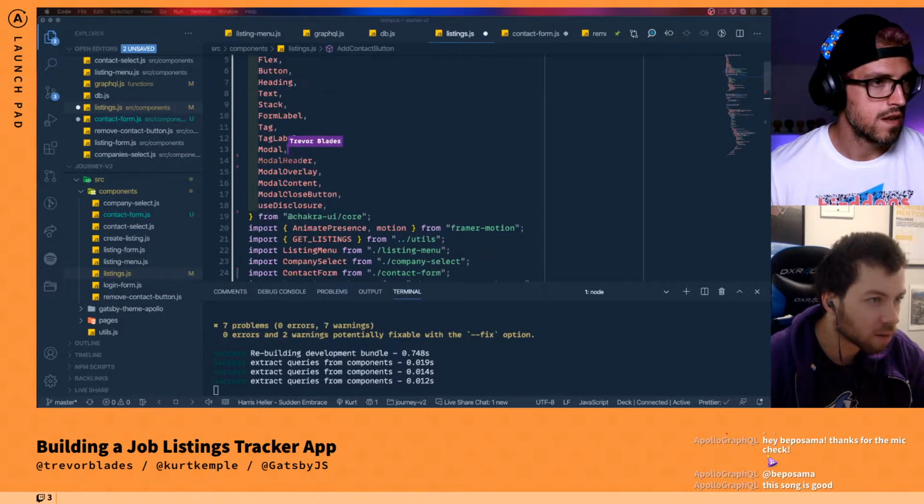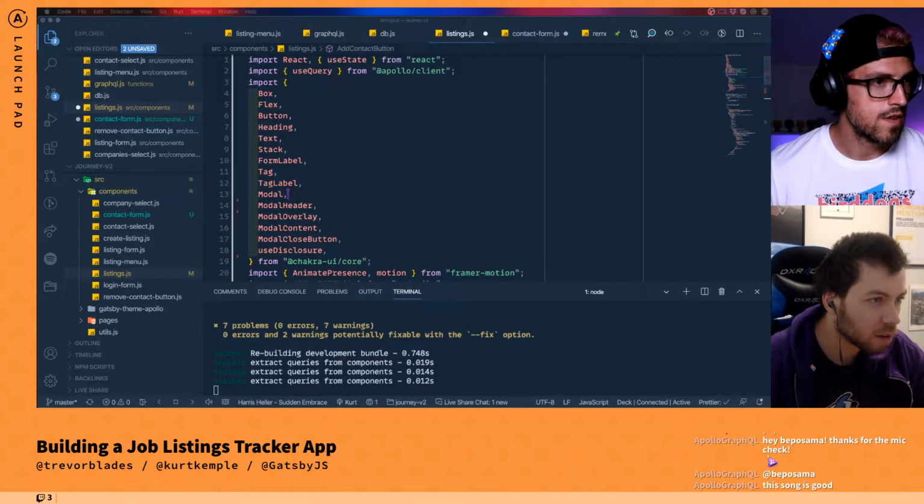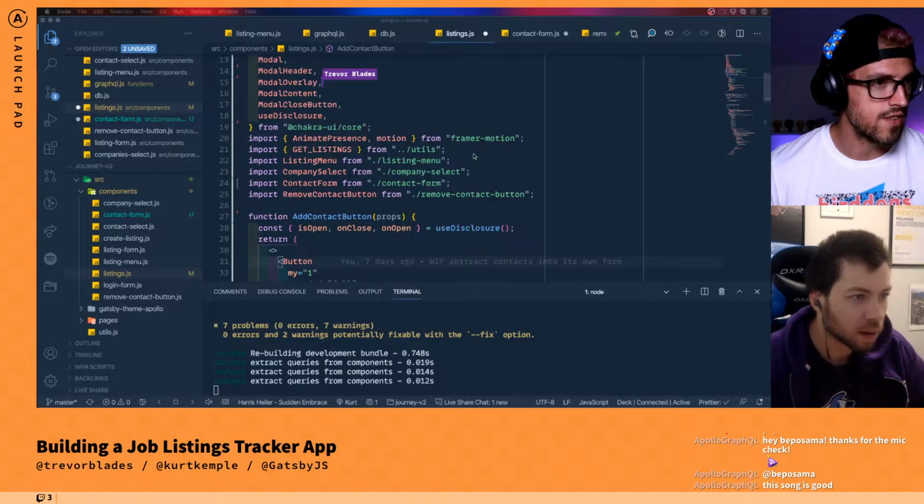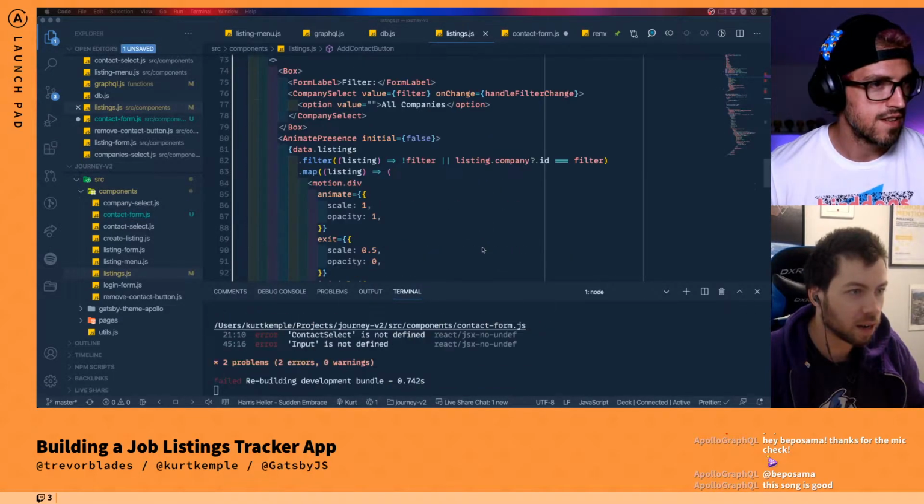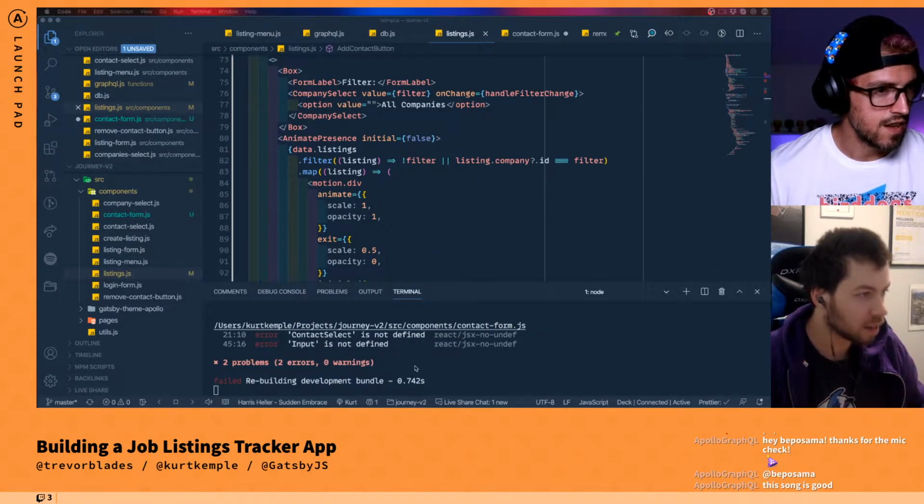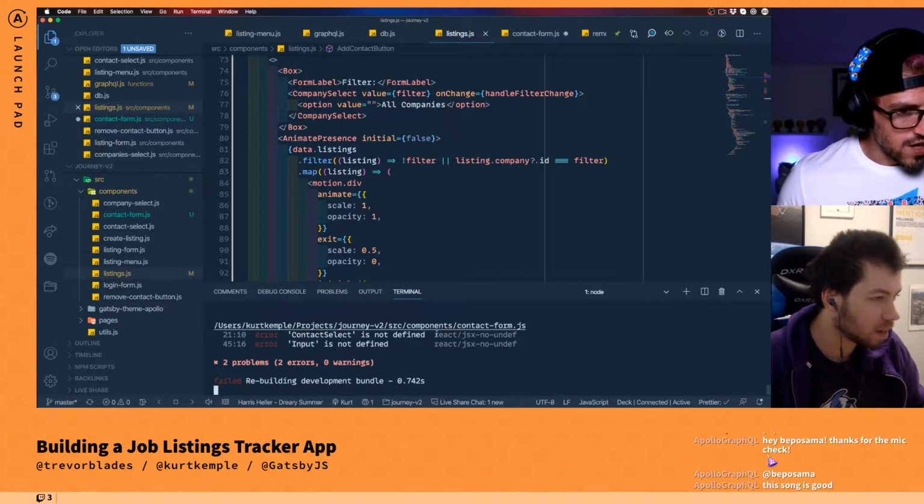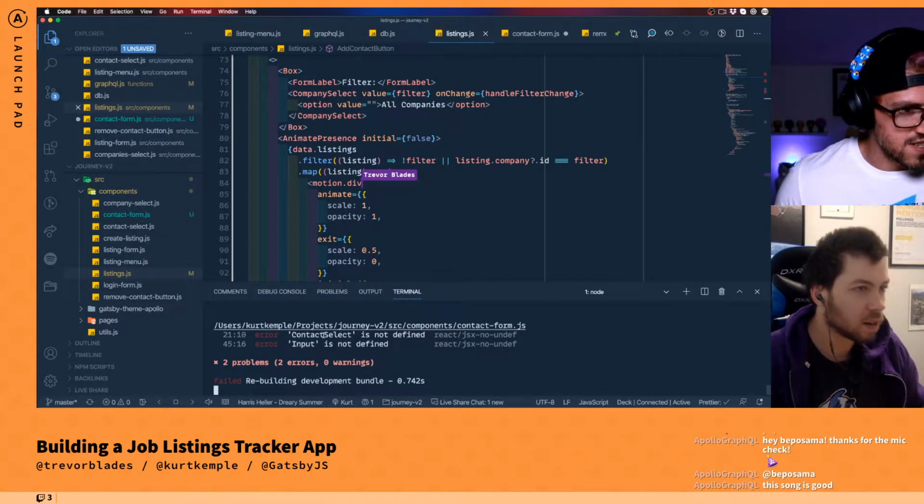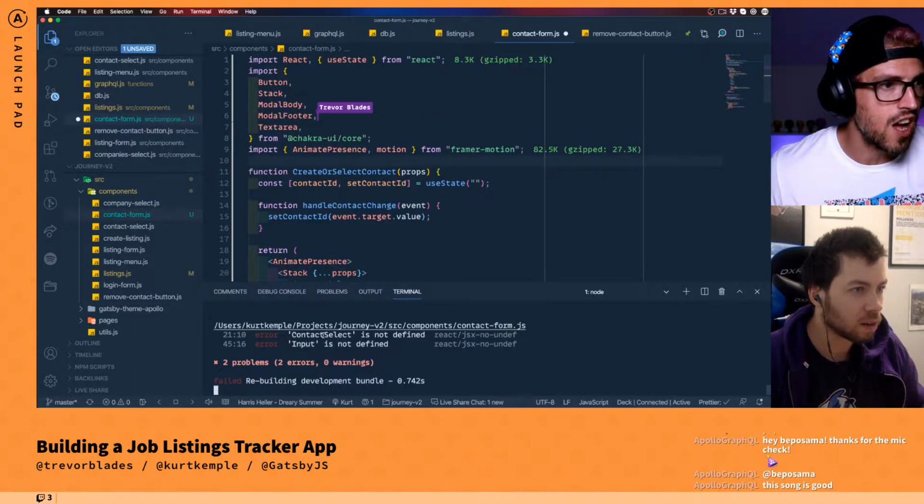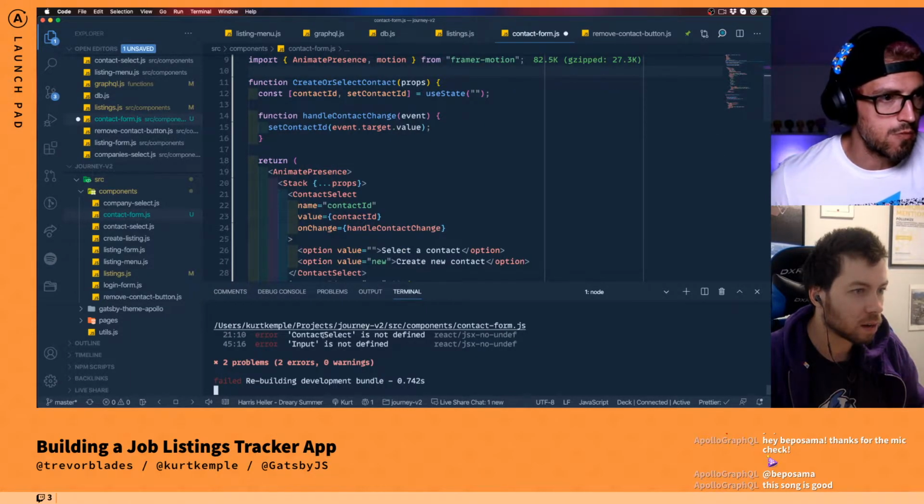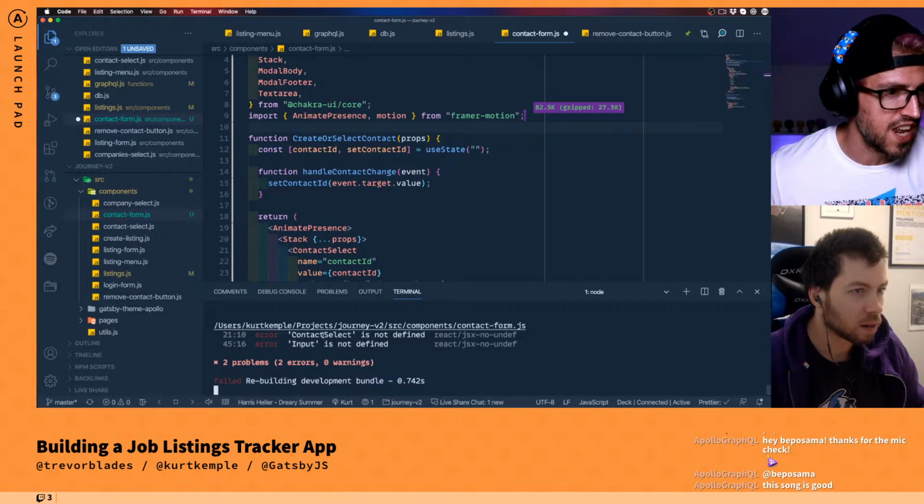I'm looking very carefully for these three underlines. I think I got them all. I hope I didn't delete anything we needed. I think I deleted something we needed. Okay, so in contact form it says contact select is not defined, but I think we just need to update that component. We changed the import but didn't change the name.